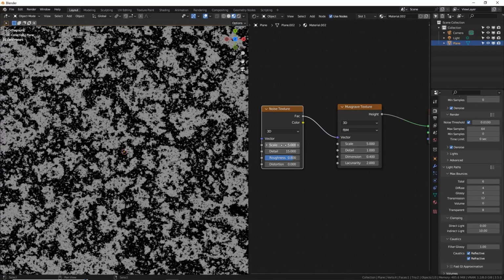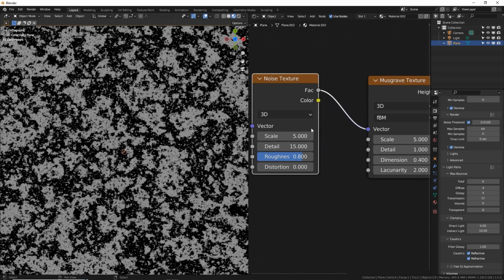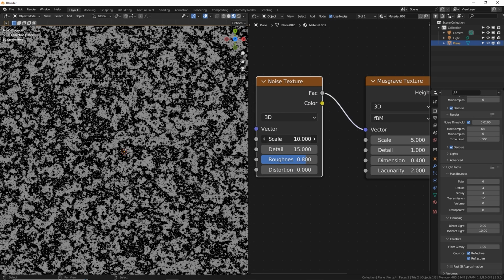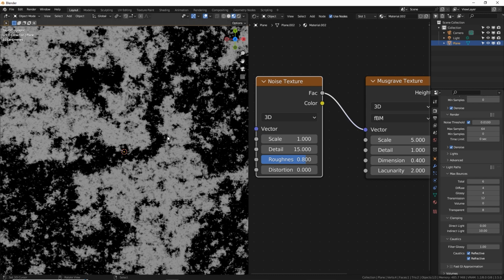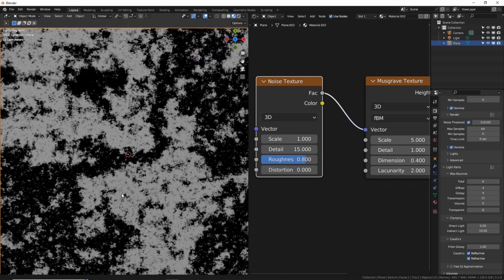We also have the scale of the first noise texture. If we set it to 10, it looks a lot more fine-tuned. If we go down to 1, much larger. So this looks like the Musgrave, but it's a little bit flatter, and it has a lot more grit and in-between stuff filling in these black spaces.